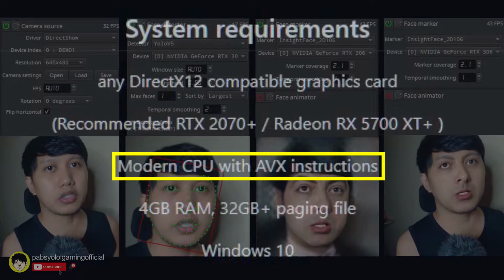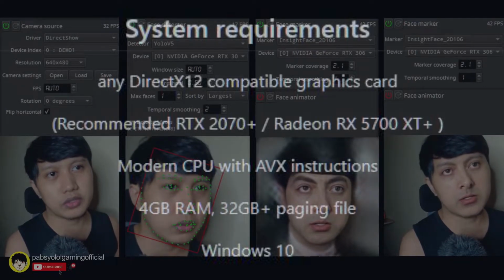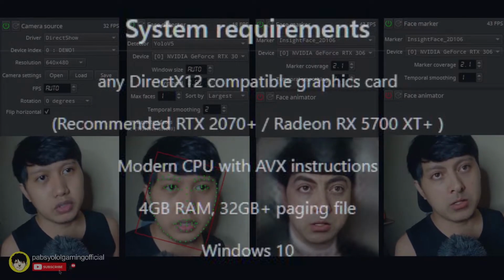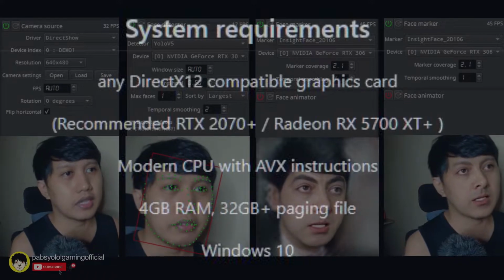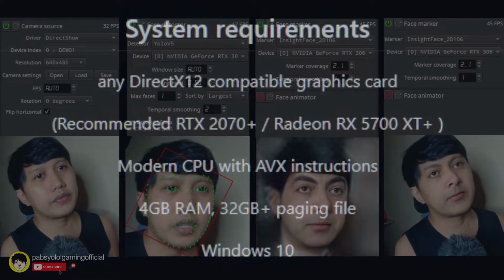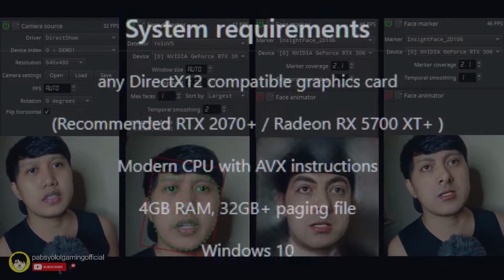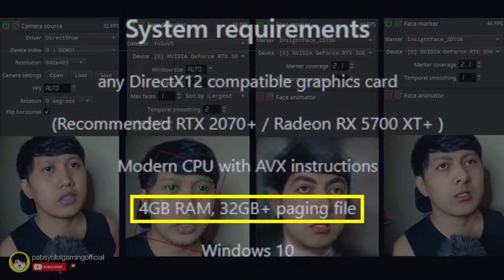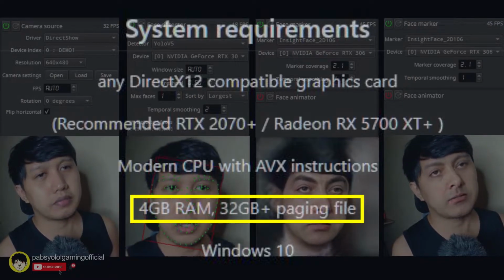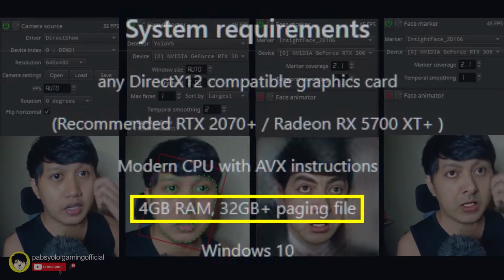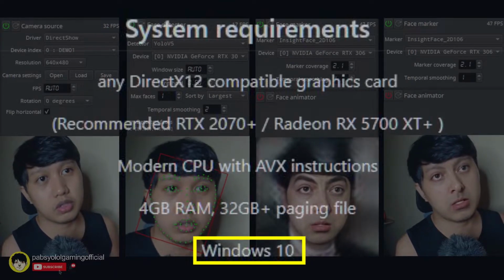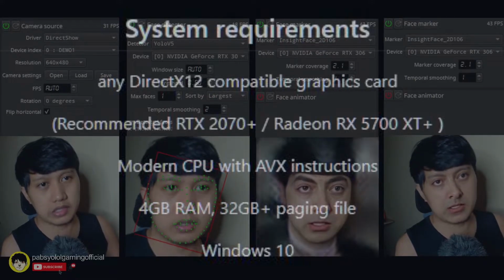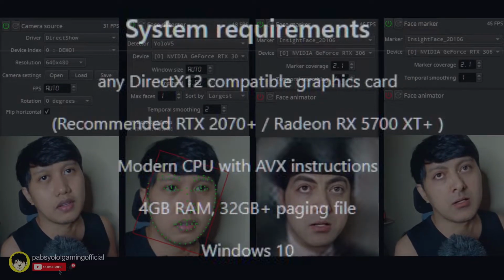You also need a modern CPU with AVX instruction. I don't know what AVX instruction is, but what I'm using right now is an Intel i5, I guess 10th gen, so I guess it's still compatible. Then at least 4 gigs of RAM and 32 gigs of storage for the paging file. Also Windows 10, it works on Windows 10. I don't know if it's working on Windows 11 already, but for the meantime, those are the system requirements.